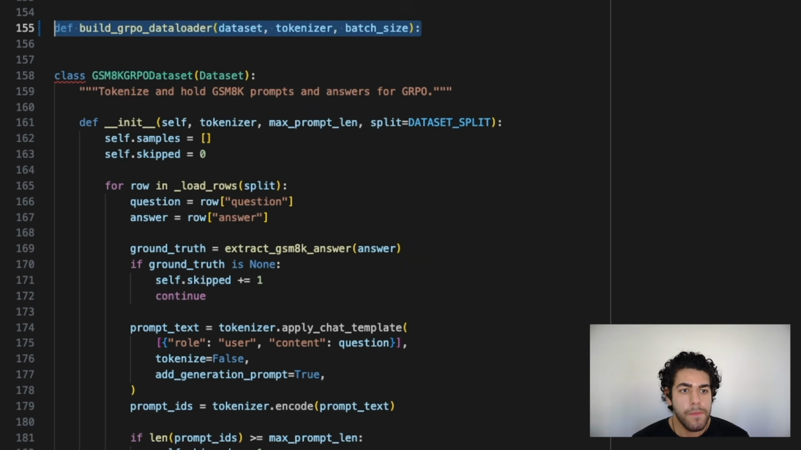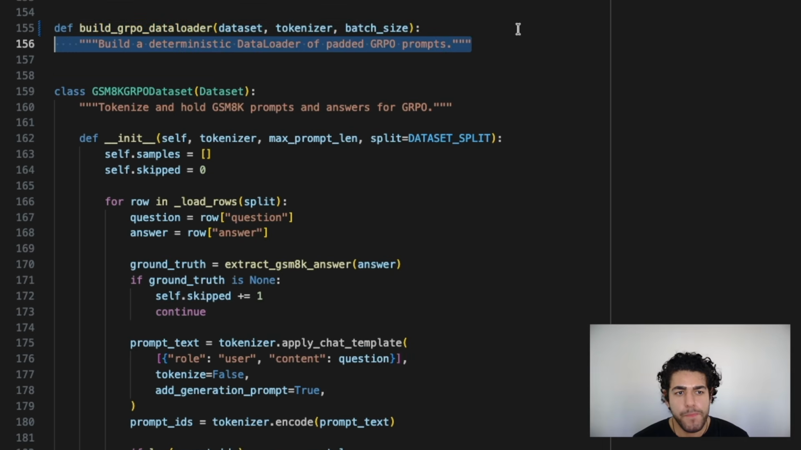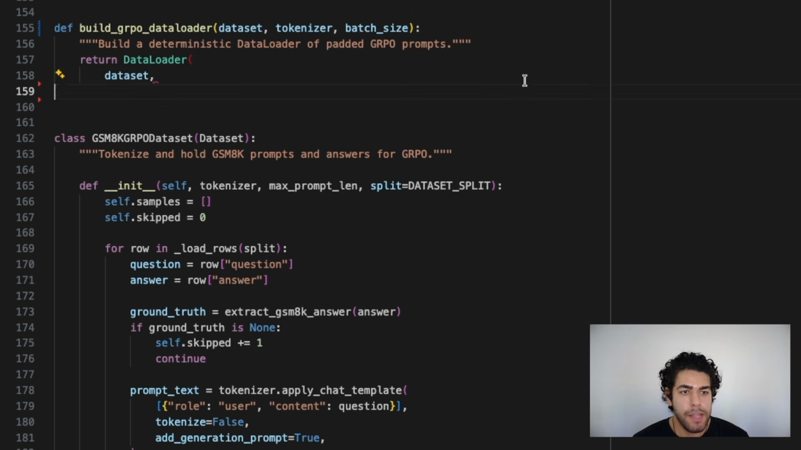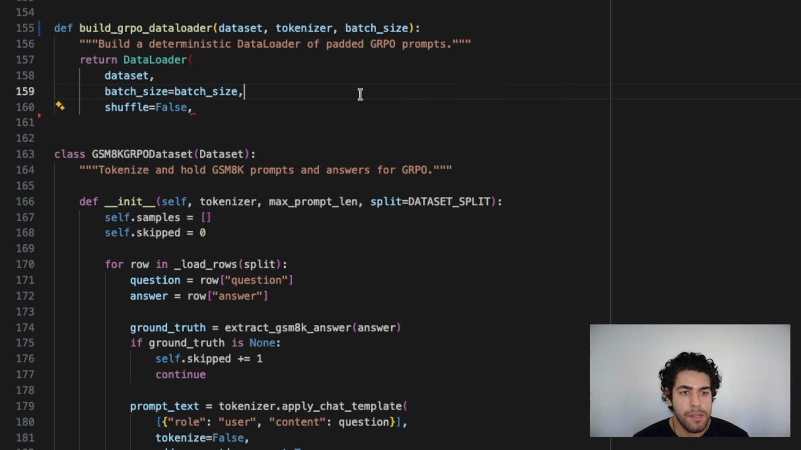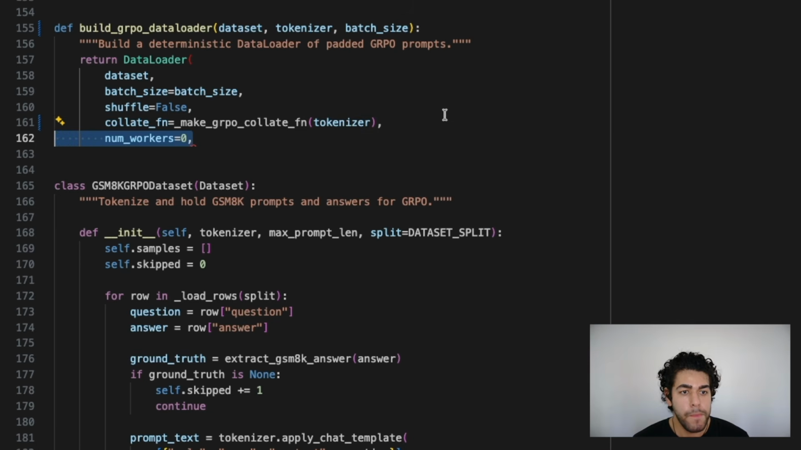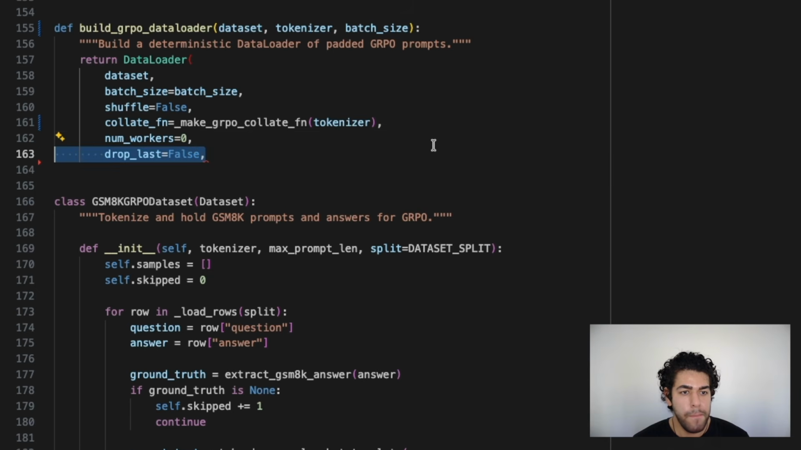So for that, let's start by defining a function called build GRPO data loader. We will return a data loader, which will take the data set, batch size, we won't shuffle it, and we will create a function called make GRPO collate fn. It will just process the prompts for us. We will define that after this. And number of workers, I set it to 0, so it will run as the main process. And it is a very cheap operation, so it should be fine.